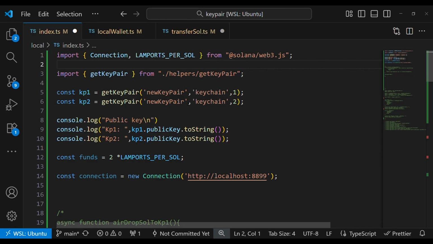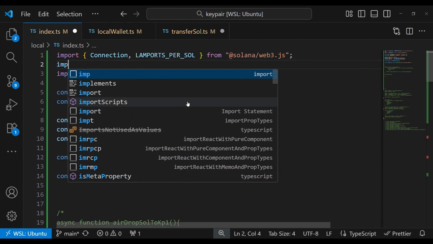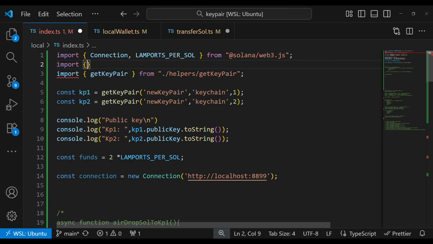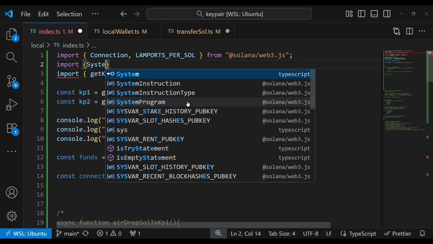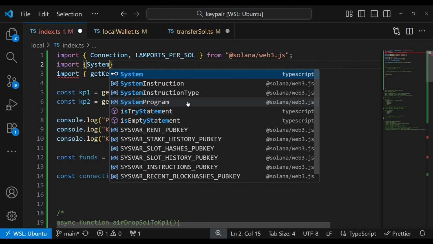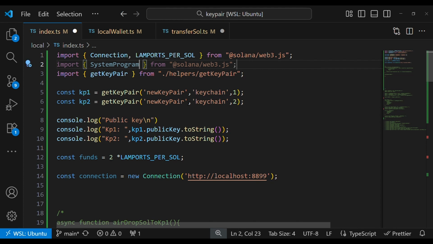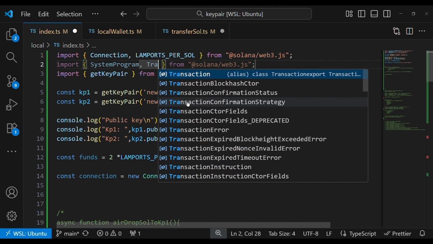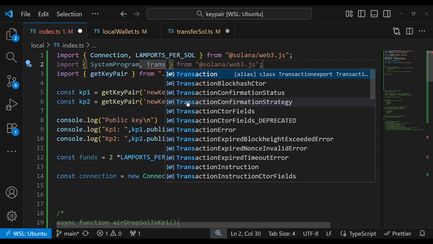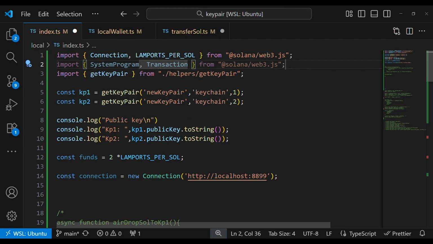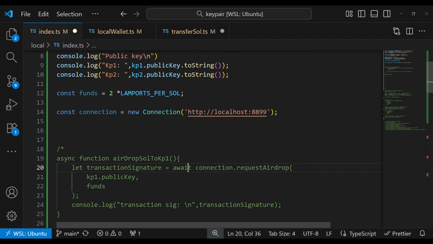Let's this time not do it automatically. Let's just get the imports done ourselves. Import SystemProgram, and we are going to get Transfer. We're going to get Transaction.